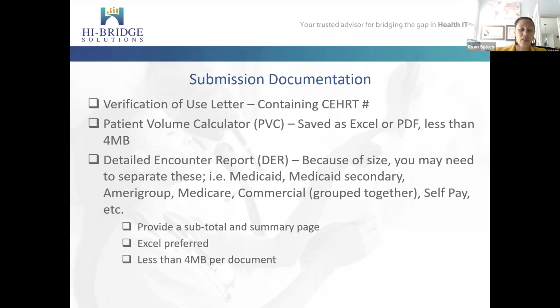They are now asking for a summary page. They just want to see what parameters you used to pull your detailed encounter report. It's preferable to put it in Excel. It makes it a lot easier to help you count it too. If you have a huge patient volume, which I have seen with some larger practices, we'll split that report up when we save it into 4 megabyte documents. If you're trying to do it in a PDF, which you can do, you have to make sure you provide a summary, and it's almost always greater than 4 megabytes. So we have to split it up, upload it, and also add a summary when we turn in the attestation.